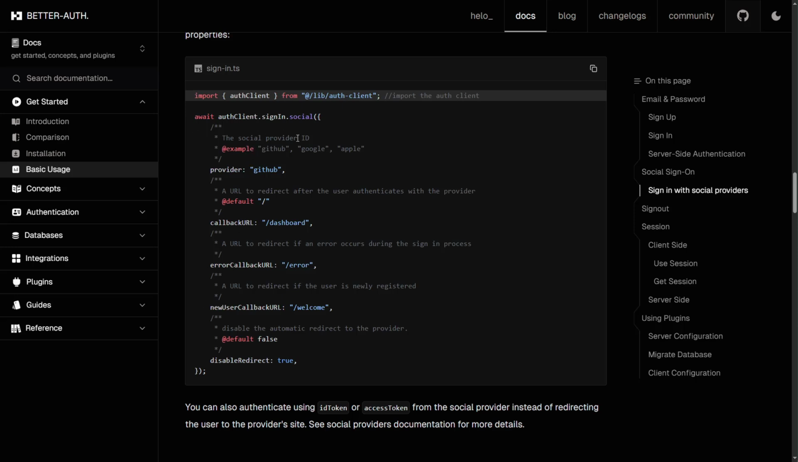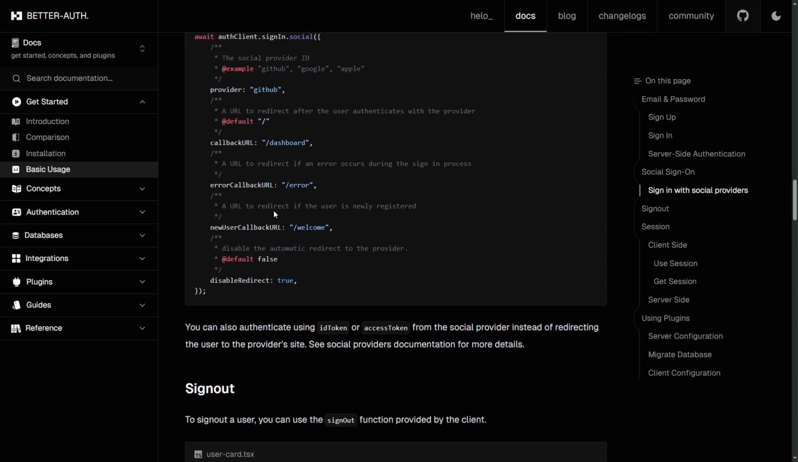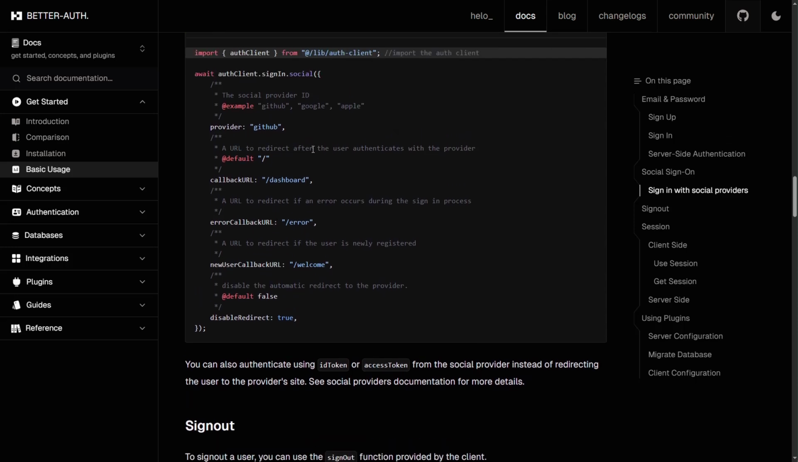So the ID of the provider, it's a plain text string that you provide. So we're going to be using GitHub and Google. So we're going to provide GitHub and Google for the appropriate sign-in function call. Then we're going to need a URL to redirect after the user authenticates with the provider. So we're going to go over to home afterwards.